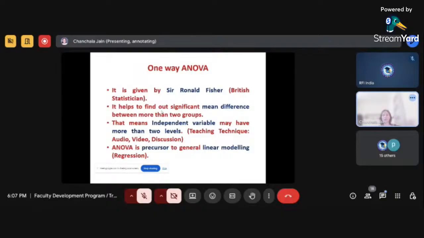Yes, ma'am. Clear. So that means I will also have the independent variable in the case of one-way ANOVA. In one-way ANOVA, there should be at least three groups available, right?